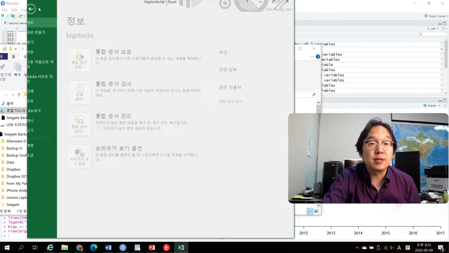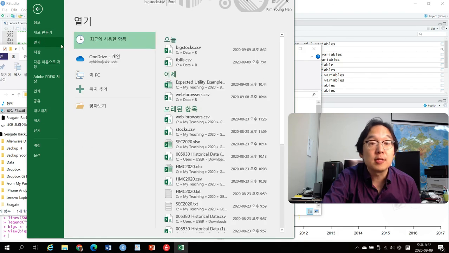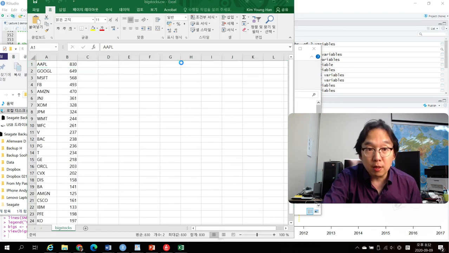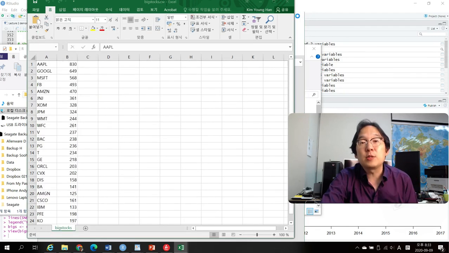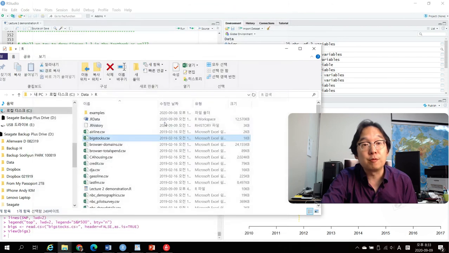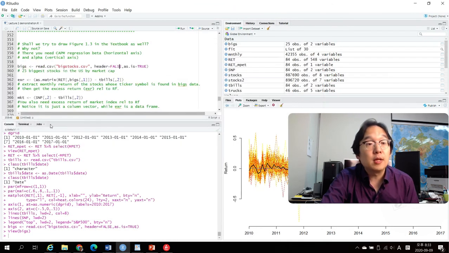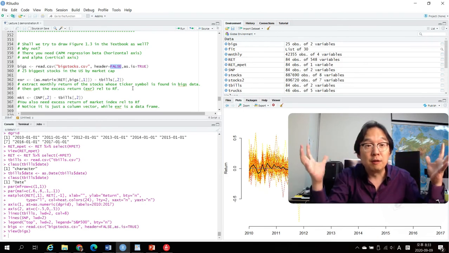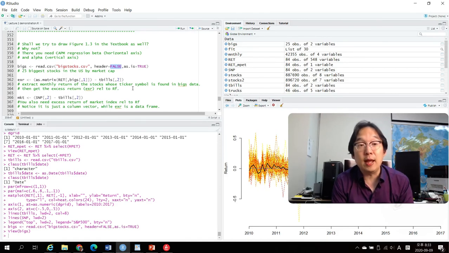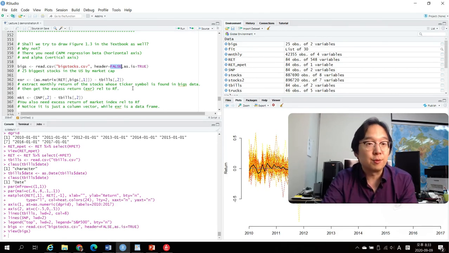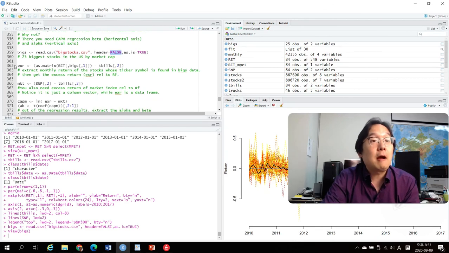In contrast, the T-bills, right? You had variable names over here, date, and then returns like this, specifying it. So that's why if you don't have variable names in your first row, you have to say it like this: header false, header is not there. If you don't say it, the computer will recognize AAPL as a variable name. You're in trouble.